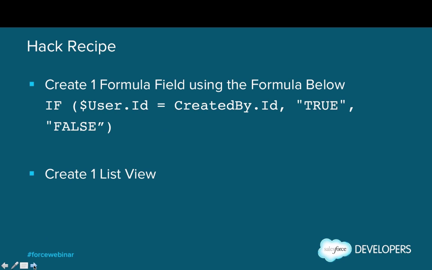And we're going to say if the user ID equals the created by ID, then we want Salesforce to write the word true. And if it's not, we want it to write the word false, right? So it's true and false. And then from that formula field, we can actually create a list view, and that list view will run dynamically.